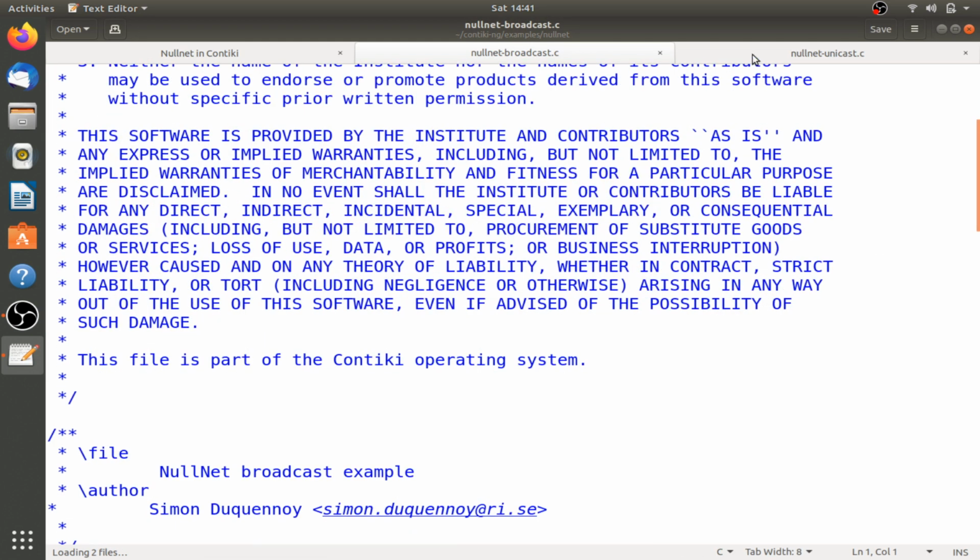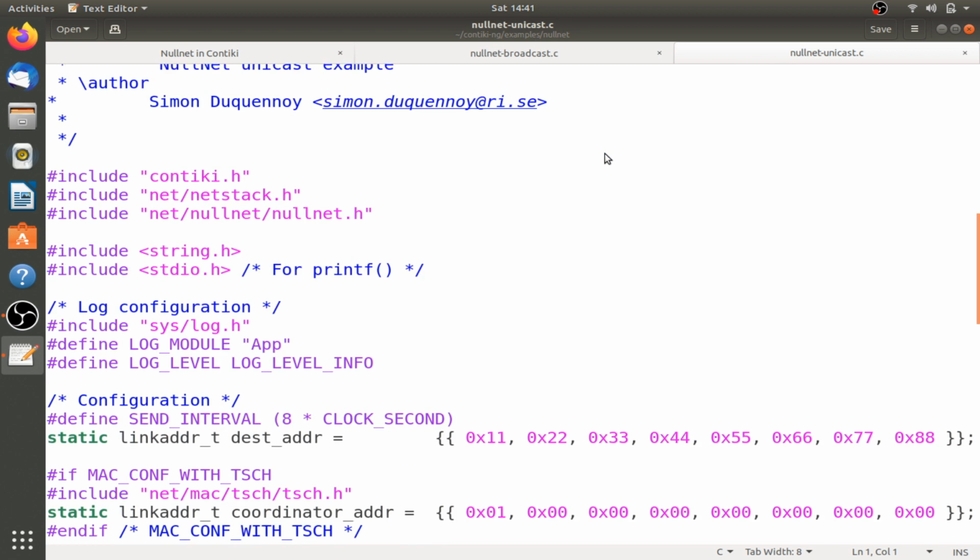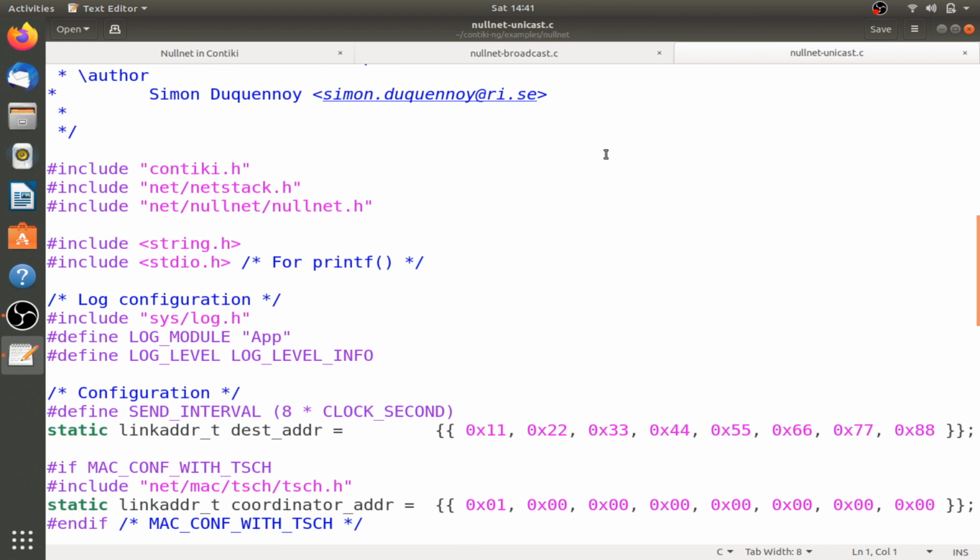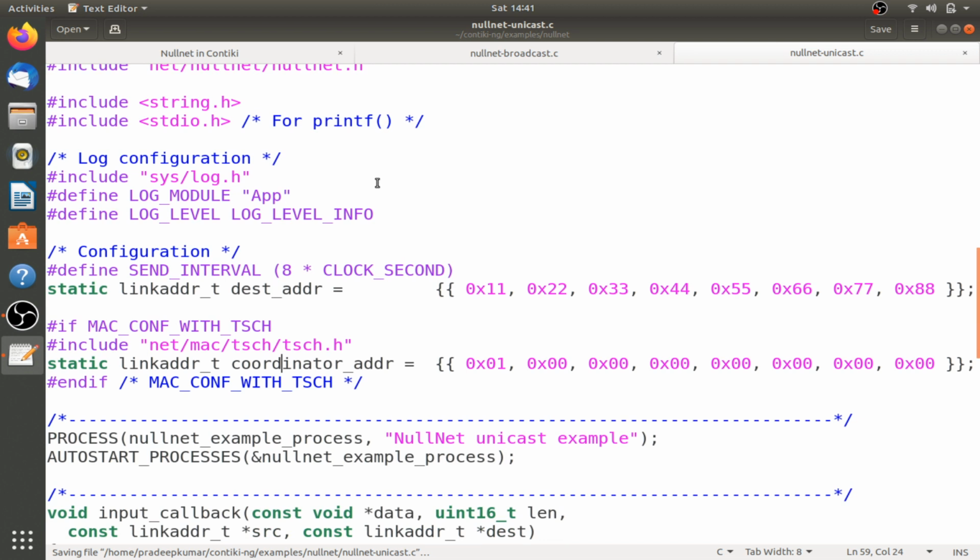Okay, so first I will go with nullnet-unicast.c. The explanation for this code is we have the Contiki header file, then netstack and nullnet.h, and then we have string.h for string functions, stdio for printf, and log.h for logging and the log module app. Here I have given an IP address. The send interval is 8 times CLOCK_SECOND. That means for the event timer I want to give 8 times the number of clock seconds.